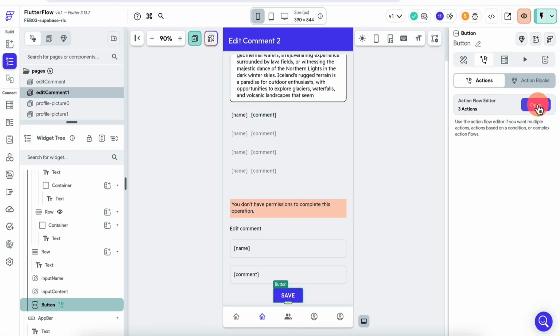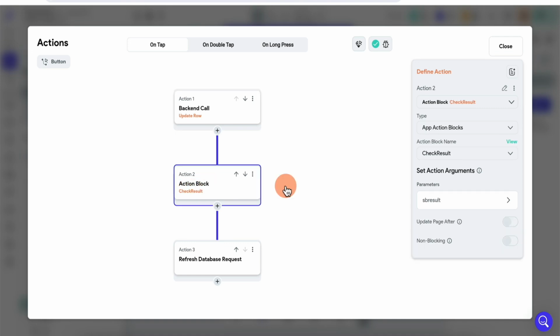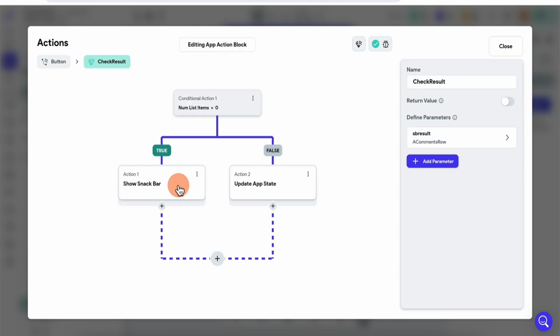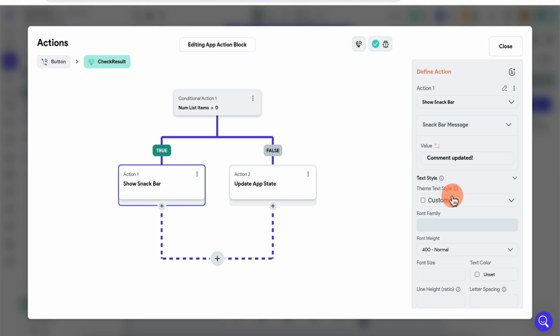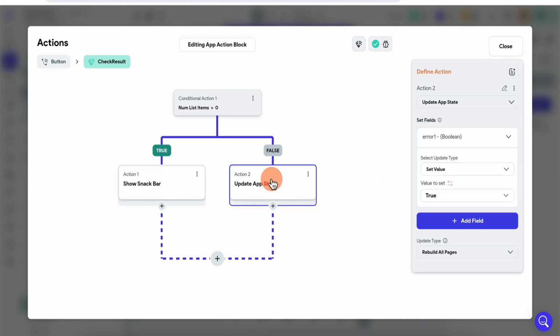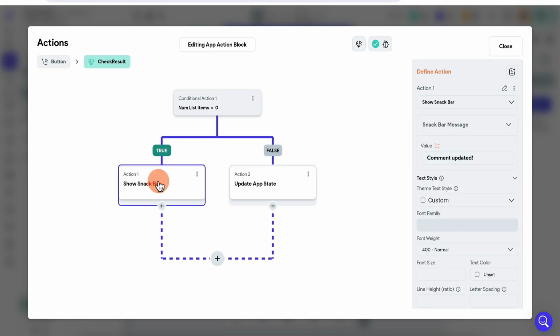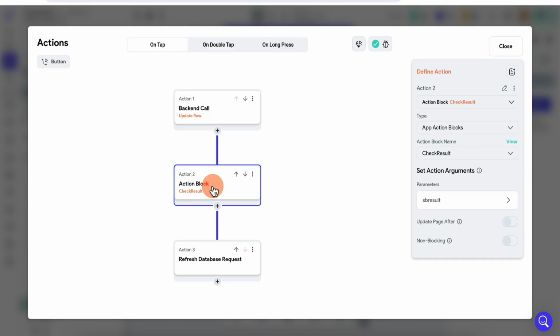And that is because back inside of our Flutterflow app, if we go to this action block and review it, we have these 2 conditions. Okay, so this one shows a snack bar, whereas this one, if the operation fails, sets this variable error 1 to true, which was the case just a couple of moments ago. But now that we've created this permission, we have this comment updated snack bar. And so by using this special action block right after your backend call, you can tell the user whether their operation was successful or not.